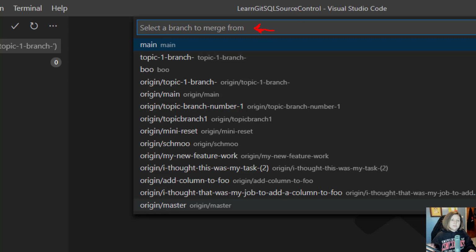It says select the branch to merge from. When you merge, you're going to merge things into the branch you are in. So you're always merging into where you are. I think this language, select the branch to merge from, helps point out that you're picking the thing that you're merging into where you are now.